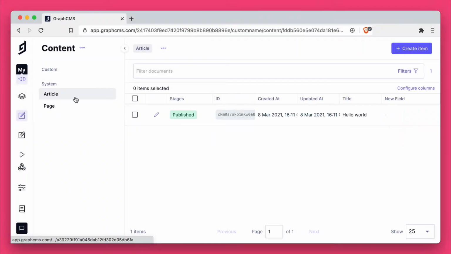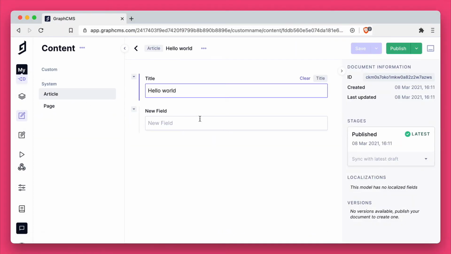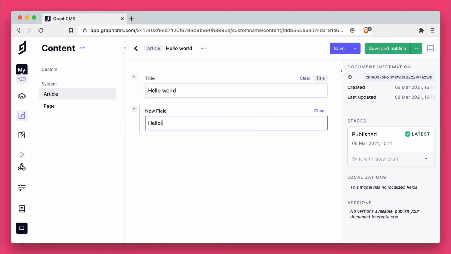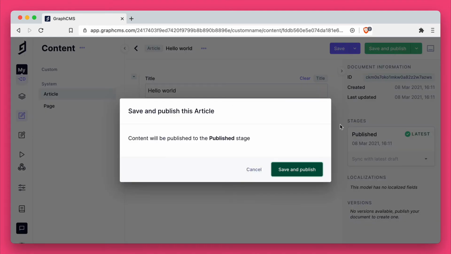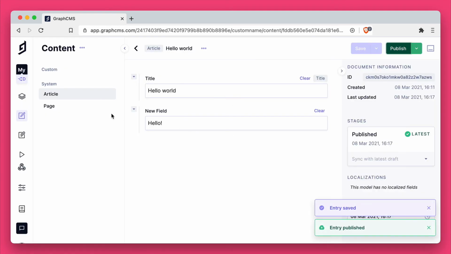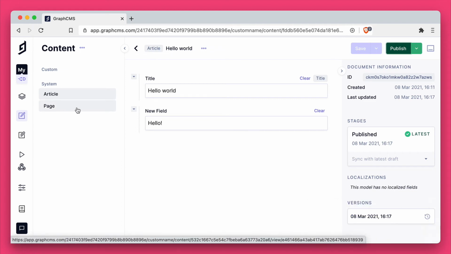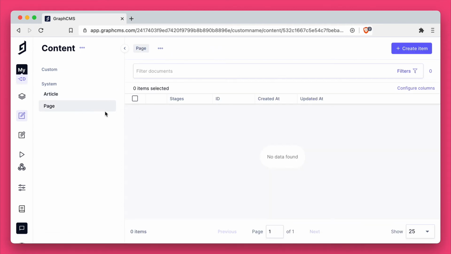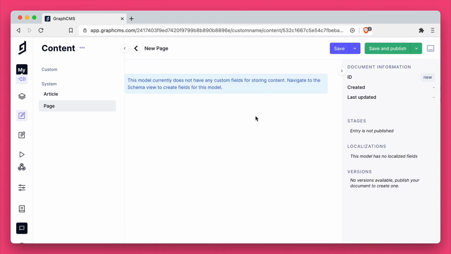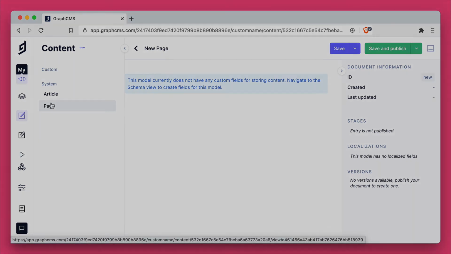Now if we head to some content and we edit this content and we add some content to the new field and we save and publish, this has then been published, and during development you can work with any new changes and any new data. So inside of this new page, I could create a new page. I don't have any fields here, but if I did and I saved and published, I can then make a query during development working with my new page model.